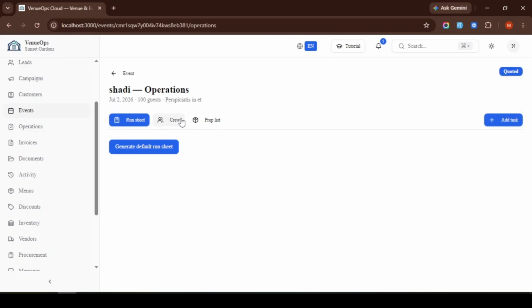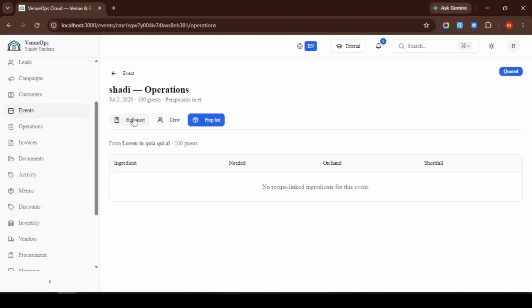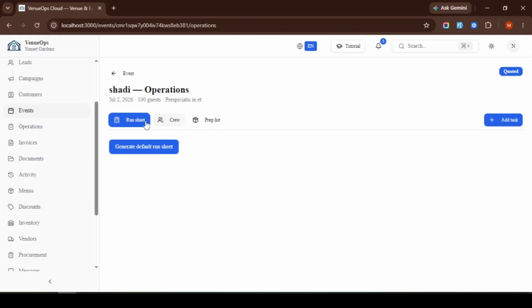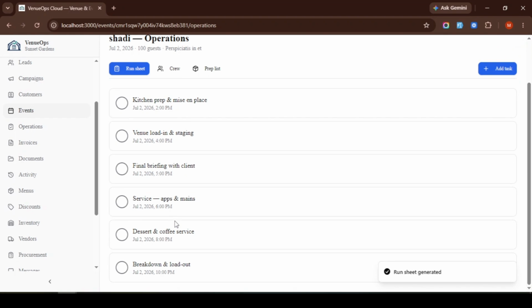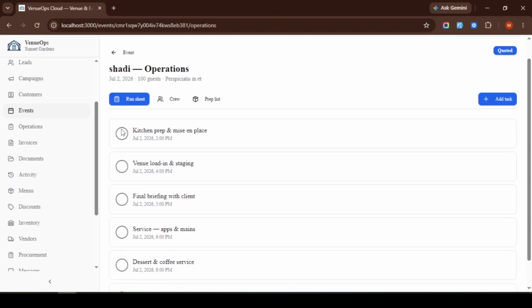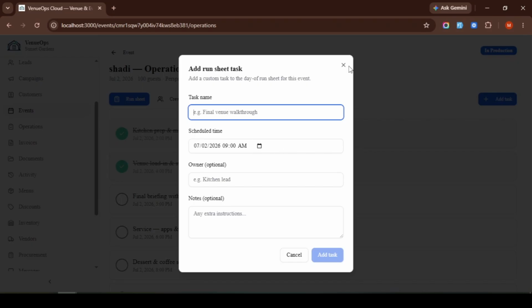You land on 3 tabs: Run Sheet, Crew, and Prep List. The Run Sheet is your time checklist for event day. If it's empty, simply click Generate Default Run Sheet to instantly create 6 standard milestone tasks, from kitchen prep to teardown, automatically scheduled around your event time. As your team completes tasks, check them off to turn the indicators green, which automatically updates the overall event status.